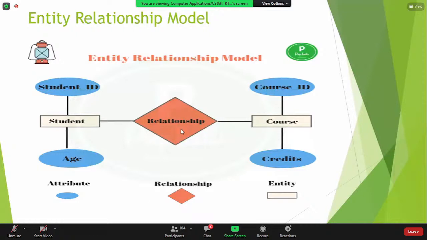Okay, a relationship has to be set for the student to pick up the course. Like here, this is what we call an entity, different entities, and how the relationship has been set.